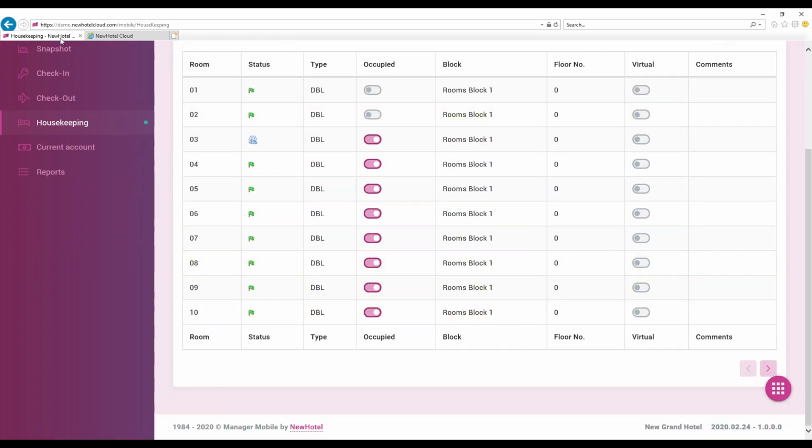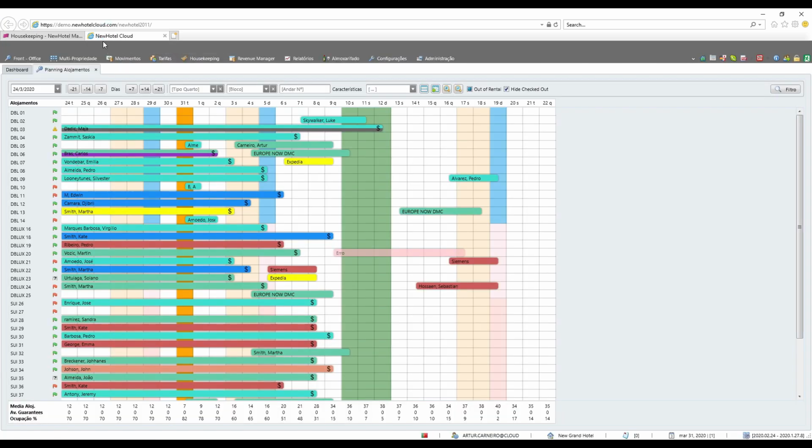If I go to the PMS, on room planning, we see that the room number 10 is in red, but if I update the planning, the flag changes to green.